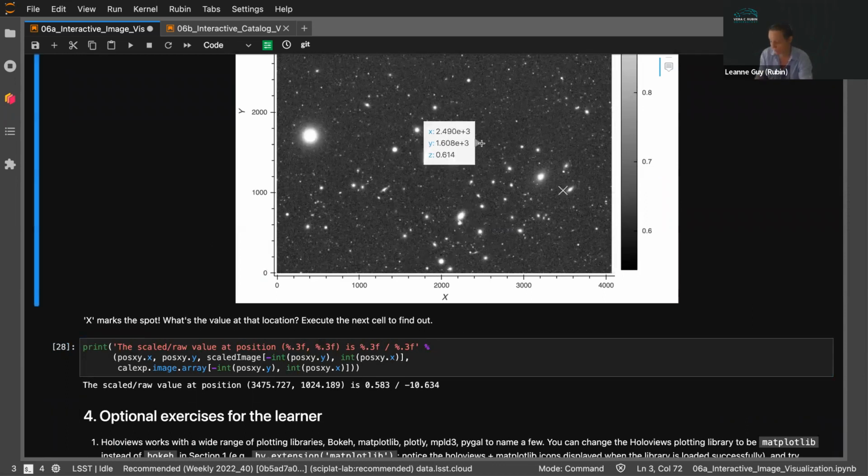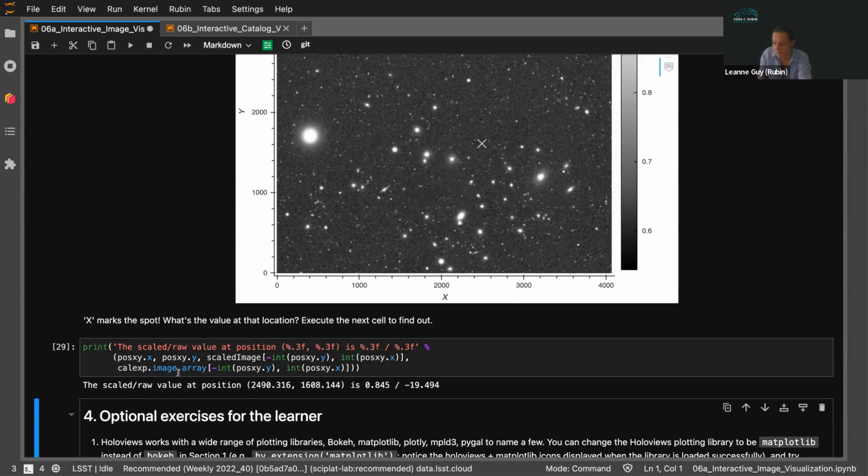So if I want to go around the image and say, well, gee, that looks interesting. Where's that? And I can extract then that position. And this here, rather than just printing to a screen, could actually go into a function that then does some more complex analysis and brings up more information.